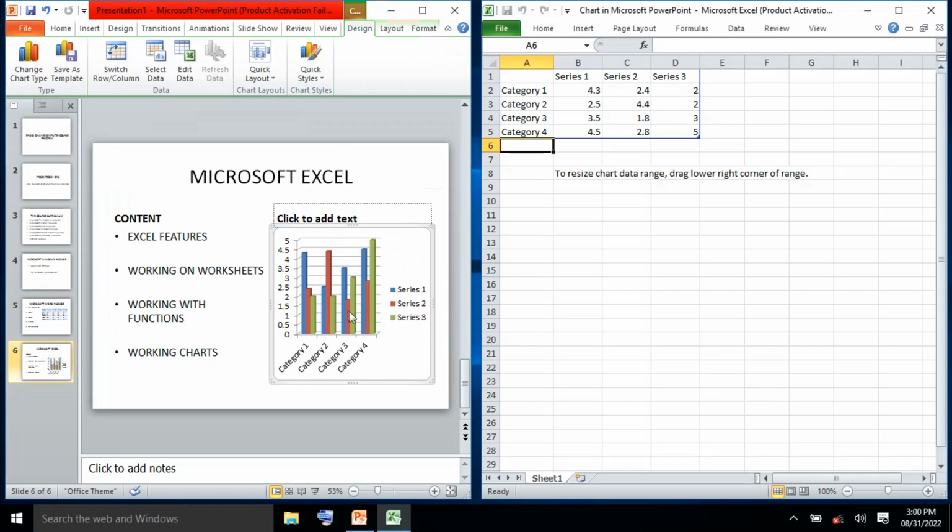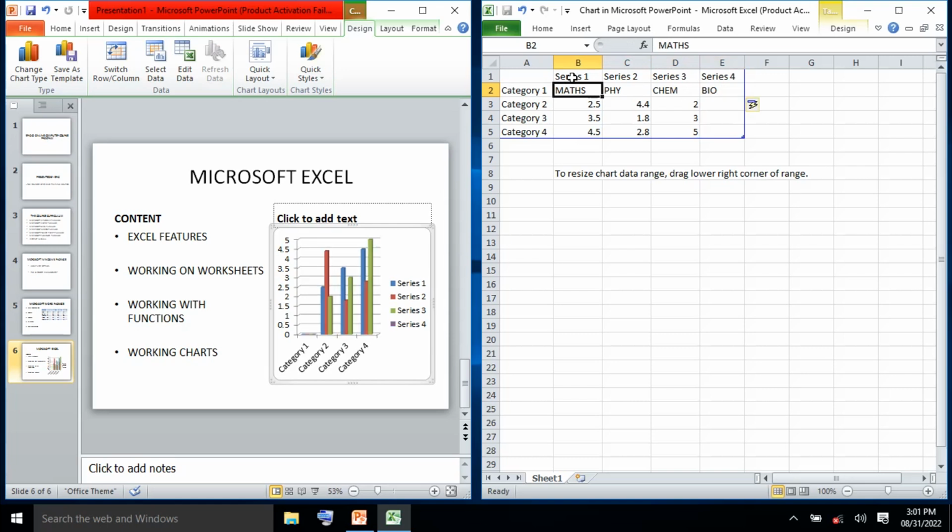and here you are. So we can specify what data we want to see in this chart. So just change what is here. Let's call this one maths. Let's call this one physics. Let's call this one chemistry. Let's do one more and call it biology. And then these ones are supposed to go at the top there.